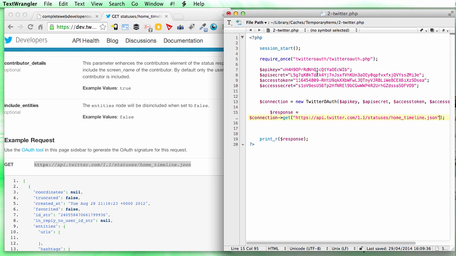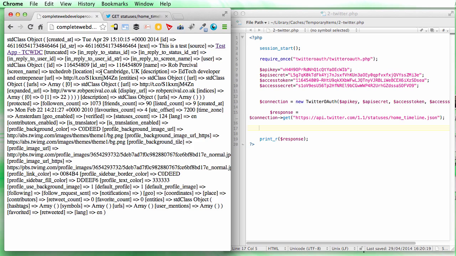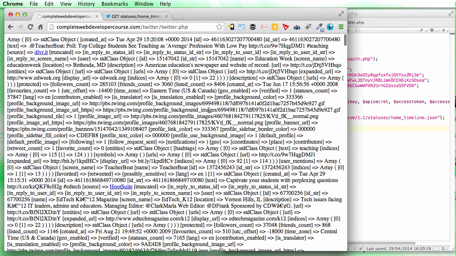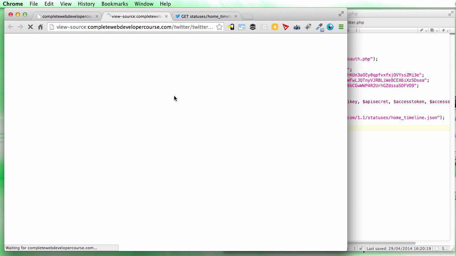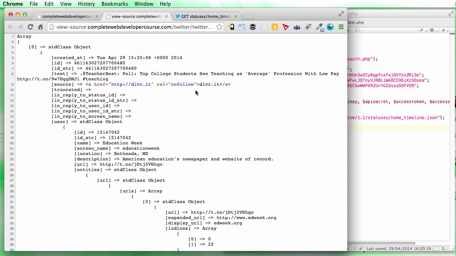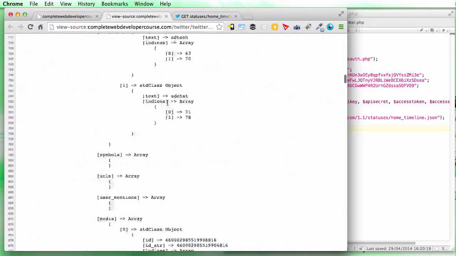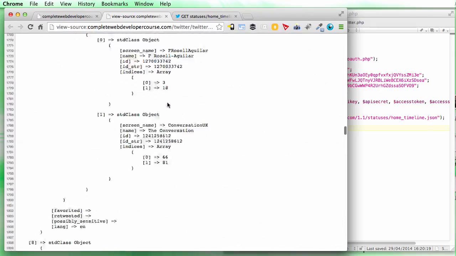I've just used the same app that we created before. And now let's have a look and see what sort of a response we get there. So there we go. These are the latest tweets in my timeline. So if I have a little look at that as the source, we can scroll down, see as many as we like there.